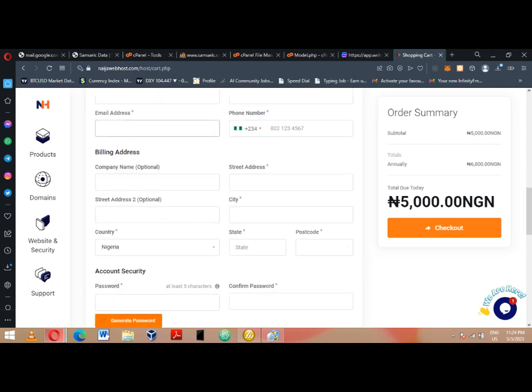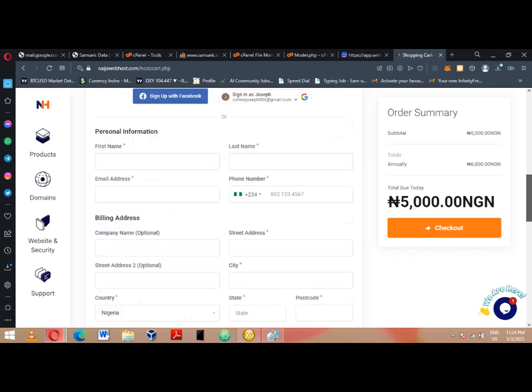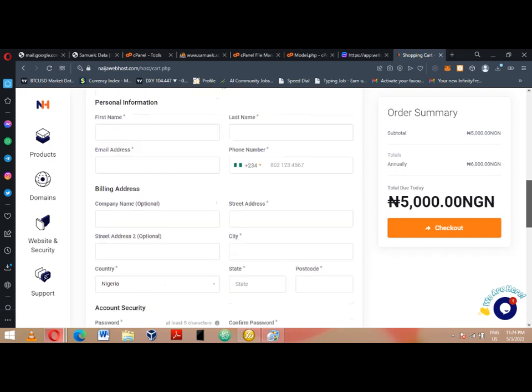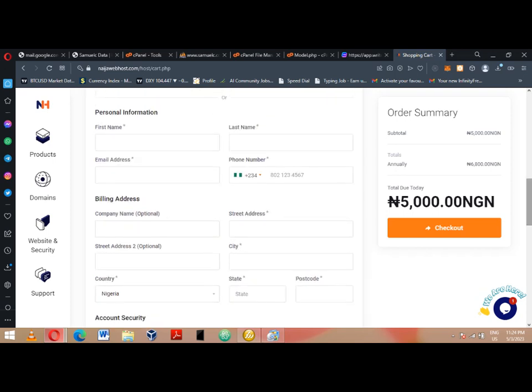So you have to fill in this space, put in your email, your phone number, your first name and second name, because once you buy, they will send your domain name and your hosting login, your cPanel login through your email. So make sure you put a valid email. Don't put any email like that. Put an email that you can log in to, because that is the only place they will send you the details.